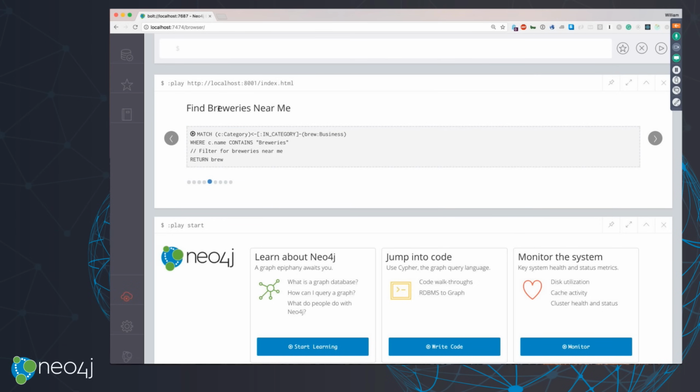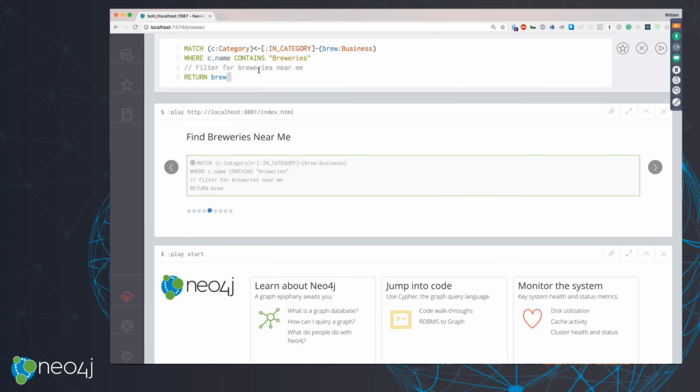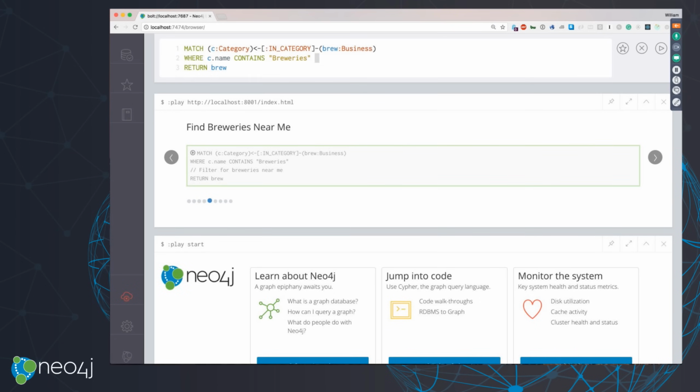Now the next piece of this is to find breweries near me. We could actually look at our latitude and longitude, since we have that stored as a property on each business, and we can use some of the spatial functionality to find breweries within a certain radius of our current location. But for now, I'm just going to search for breweries in the same city.